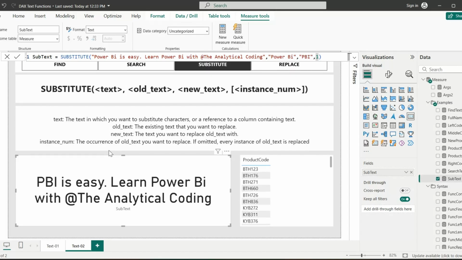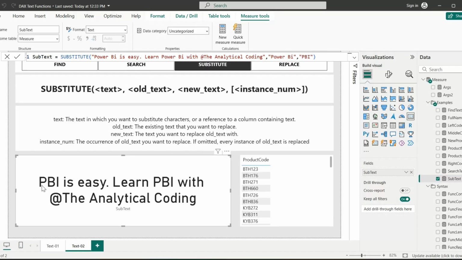Okay, let us add this measure into our card. You can see here this Power BI, that is the first occurrence, is replaced with PBI, but the second occurrence of Power BI is not replaced, because here we have given that only one occurrence should be replaced. And if I remove this complete fourth argument, every occurrence of Power BI is replaced with PBI. Okay, so this is what the SUBSTITUTE function is.